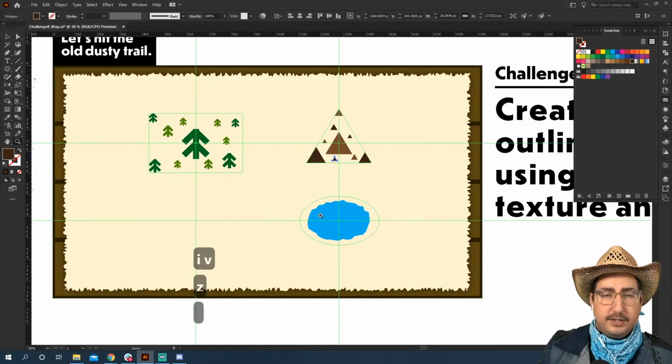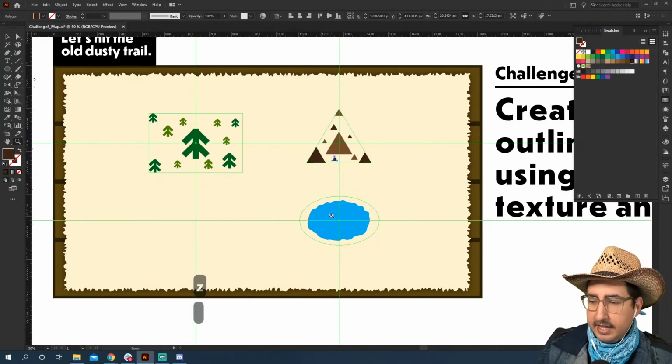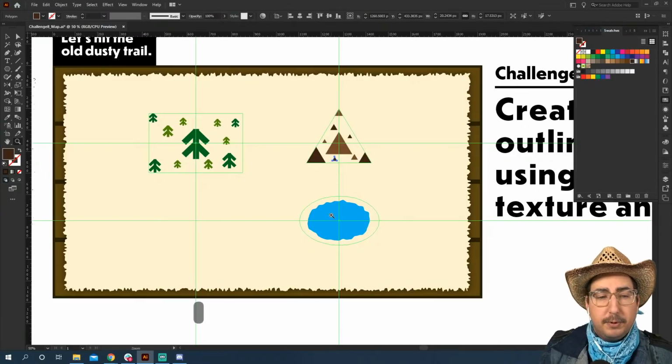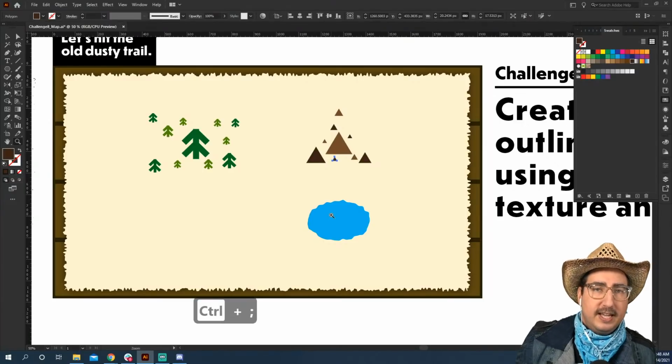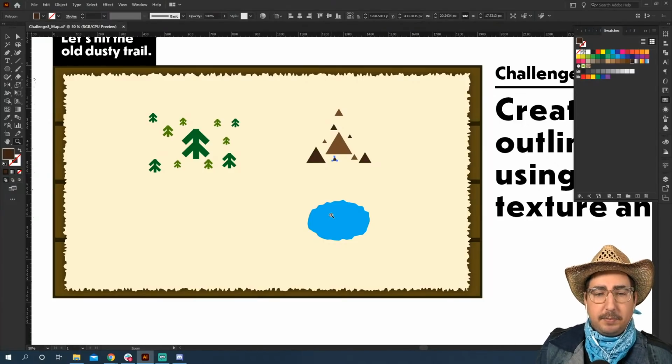So now we have our different locations, and right now it looks super structured, right? You're like, oh, it's on this grid, everything doesn't look too organic. But if we hit Control and semicolon and turn off that grid, you can see that now it feels like it's a little more organic. It's intentional, but it's still plotted out and it is still hitting those rule of thirds.